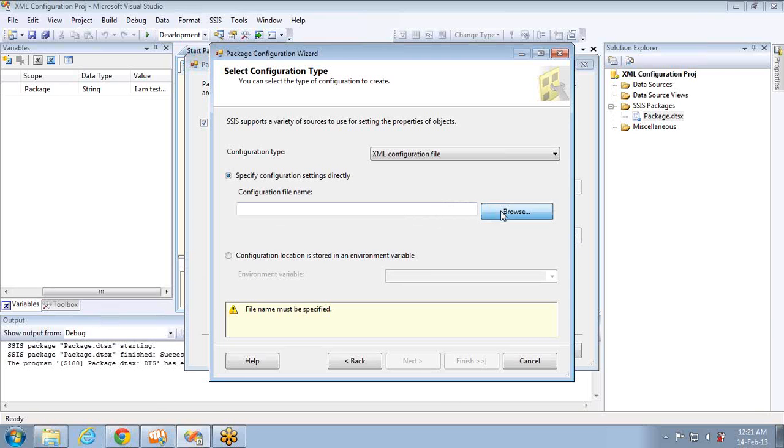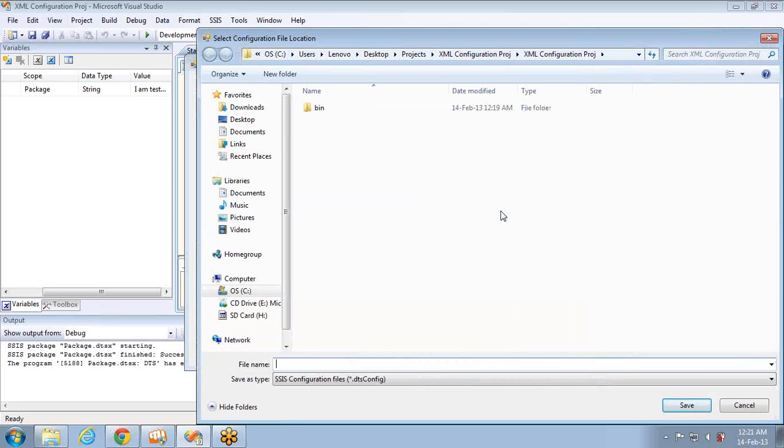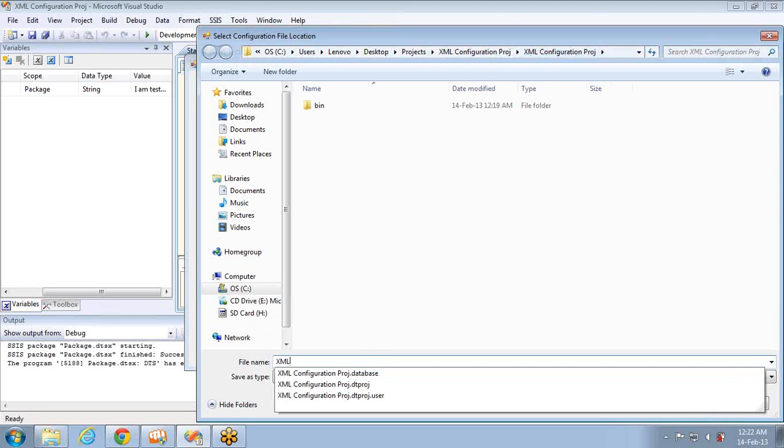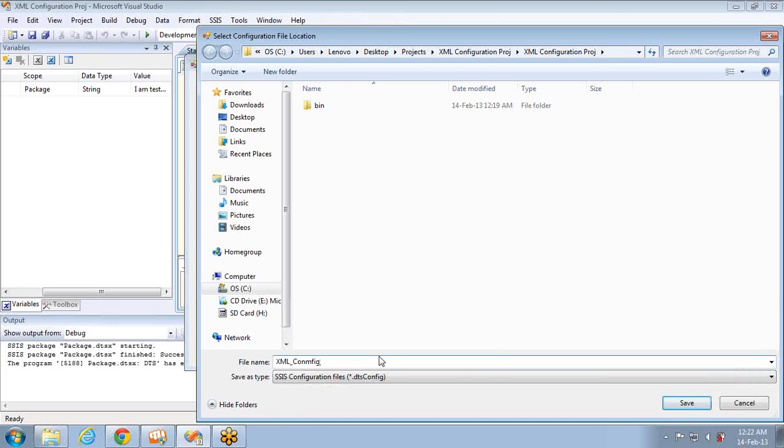We will have a different video for this indirect way. And now what I have to do is browse the XML file. I have to provide the XML file which will store the configuration information. So I'm going to, this is taking me to the project folder, XML config project. So I'll give the name XML config underscore config. Let's say I have given XML config as my configuration file name.